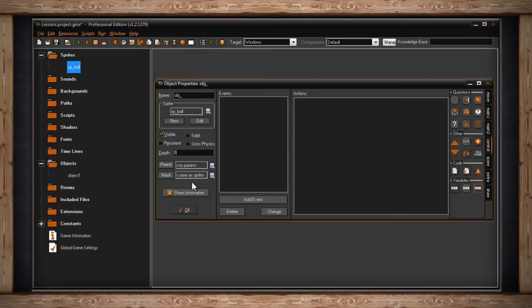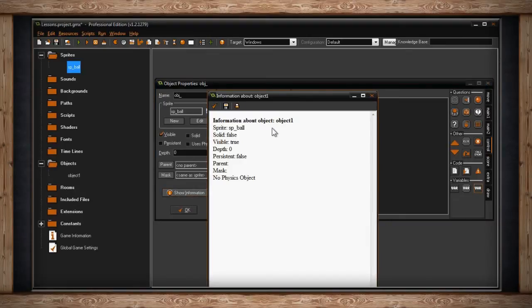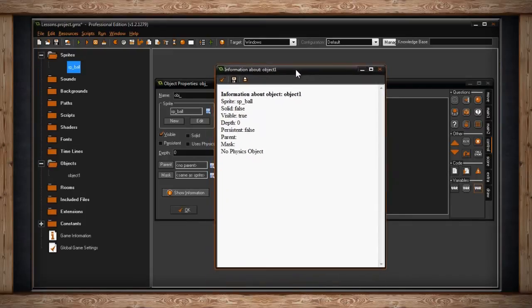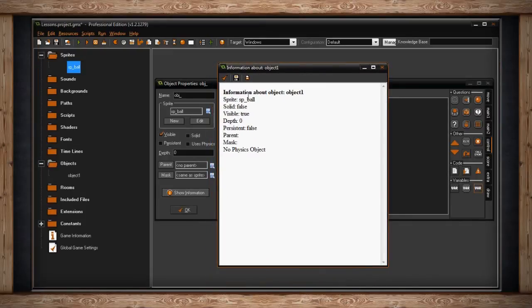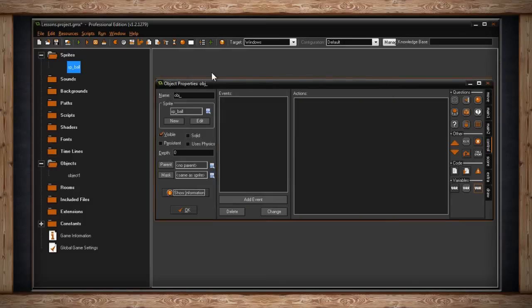Below that, you'll find a button for Show Information. Clicking on it gives you a basic text window about the information of this object. It's just a very loose understanding of some of the variables about your object. It could be important for debugging, which we'll go into when we talk more about debugging. Below that, we have the OK button. When you click on it, it'll save your object and close the window.